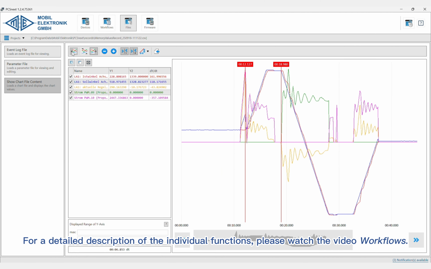For a detailed description of the individual functions, please watch the video Workflows.